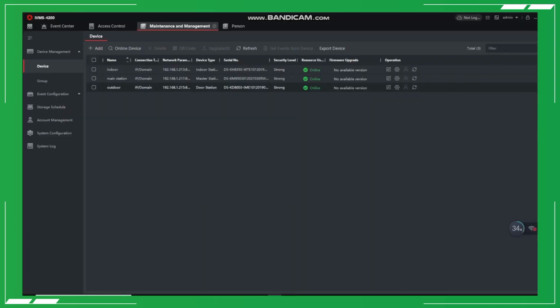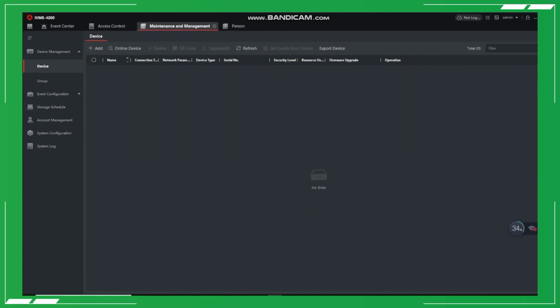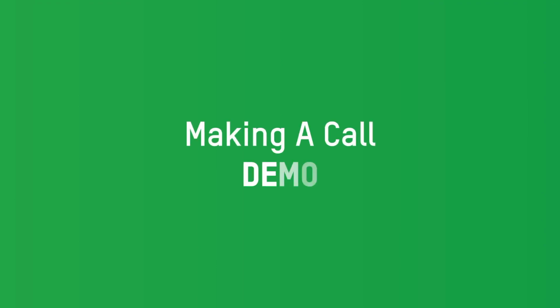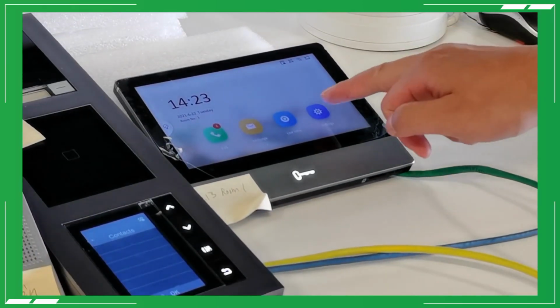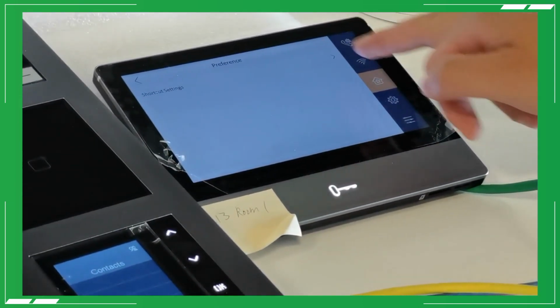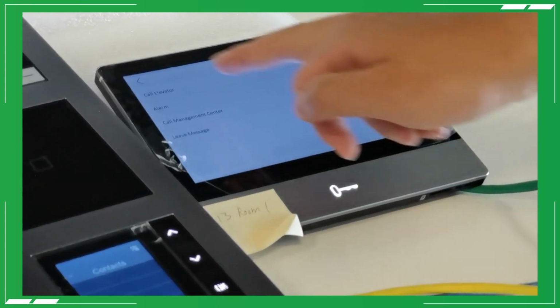It's important now that we delete the devices from the iVMS-4200 management software, because if we don't, the device will call iVMS-4200 instead of the main station, and that's not what we want to happen. Lastly, we need to go to the indoor station, local menu settings, preferences, shortcut settings, where we will enable the call management center.